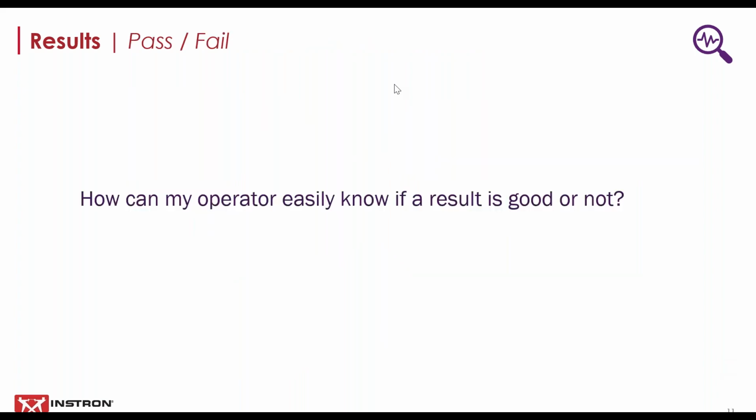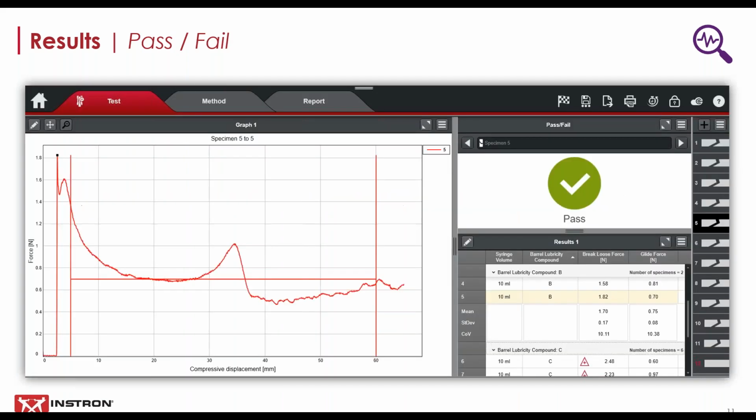Okay, so let's address the first issue. How can my operator easily know if a result is good or not? We suggest adding the PassFail Indicator to your workspace to make it very clear if a specimen is passed or not. Here is a similar test that Landon had set up with a syringe. As one can see, this test is passed.